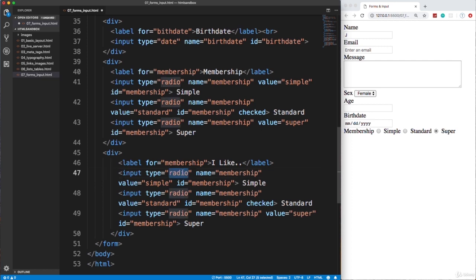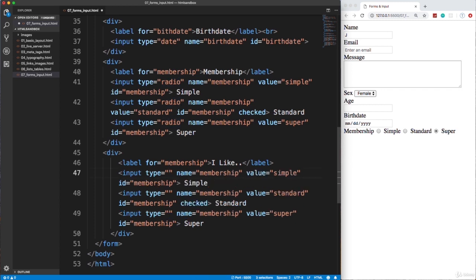But we want to change all the types here to checkbox. Now I'm going to show you another little trick. If you highlight something, like let's say radio, and you want to choose the next thing that matches the next text of radio, you can hold Control D and it'll choose the next one. If you want to choose the next, do it again, and notice all three are now selected, and I can change them all at the same time.